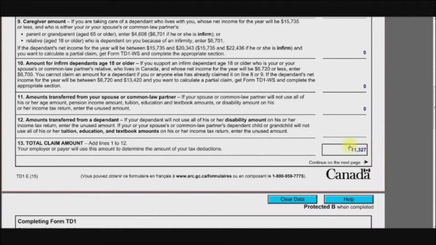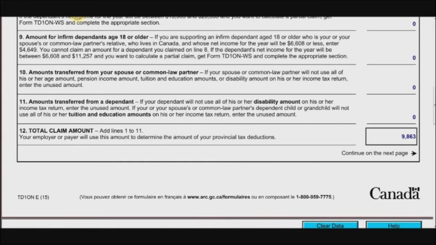So like mentioned before, the total claim amount for our employee Jane Doe was $11,327 as shown over here in the TD1 form. So this means that their claim code is claim code number 1. Make sure to write that number down. Now, for the Ontario claim code, we can see that the total claim amount here, item number 12, is $9,863. And that corresponds to claim code number 1 on the Ontario claim code chart. So that means we have a federal claim code of 1 and a provincial claim code of 1 as well.